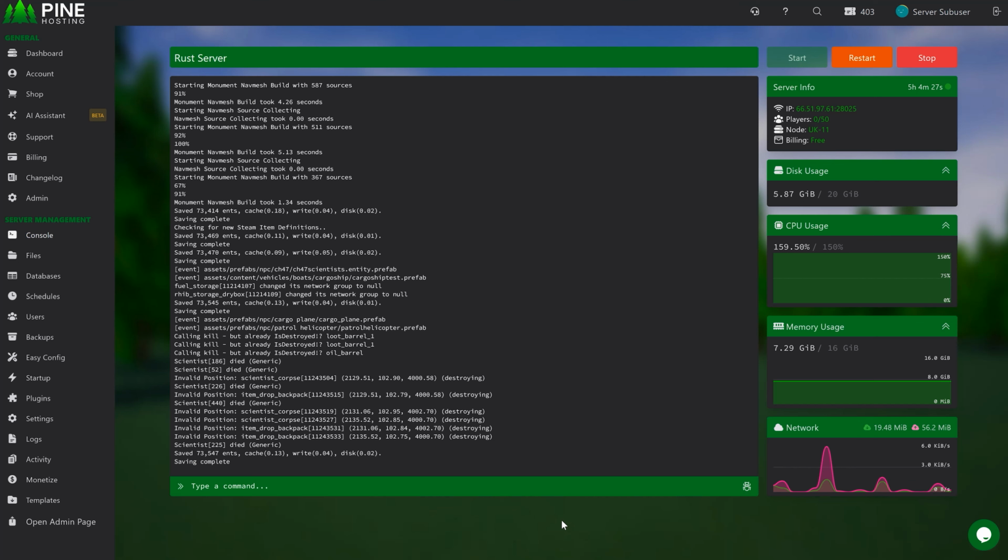Today we're going to show you how to find your Pine hosting Rust server inside the Rust server list. To do that, we'll first need to log into our Pine hosting game panel. And once we're here, we need to confirm two things. First of all, we need to see if our server is currently online.